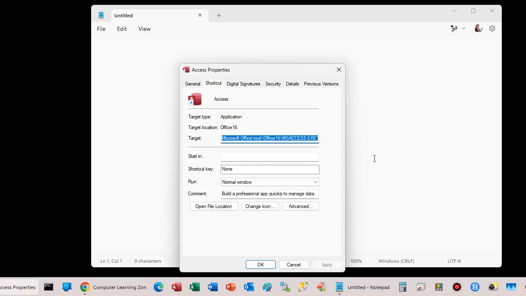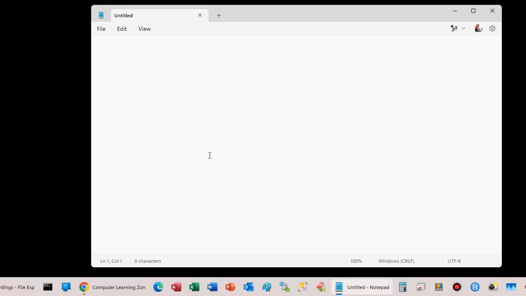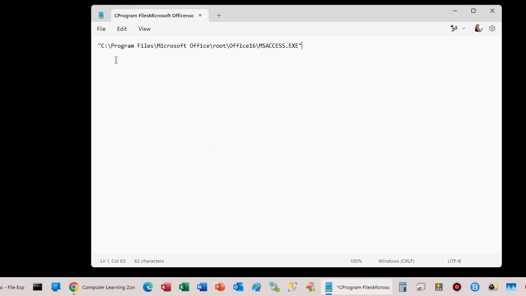So we want to copy this whole thing. Copy, Control-C, and then go to Notepad, and then paste it in. Make sure you got the quotes around it. Okay? That's the full path and file name to Access. Put a space there. Okay?